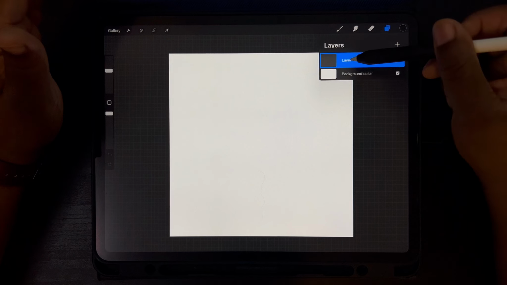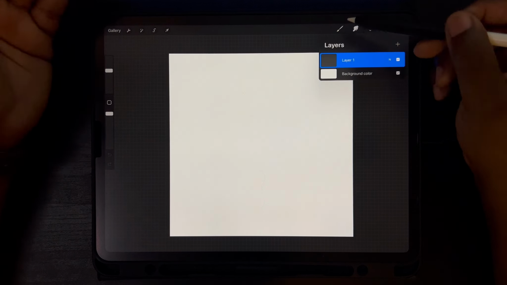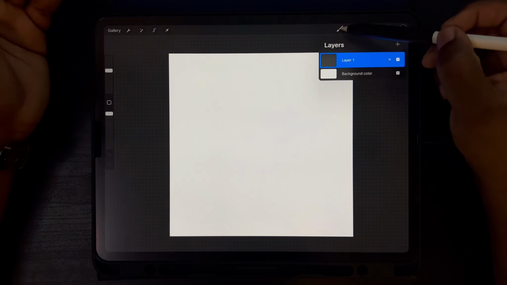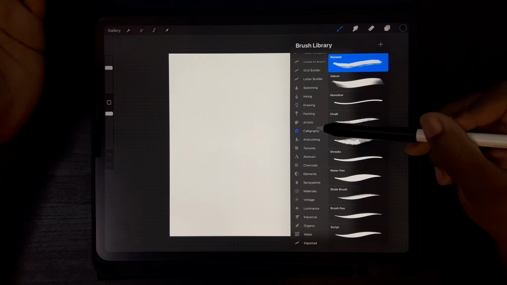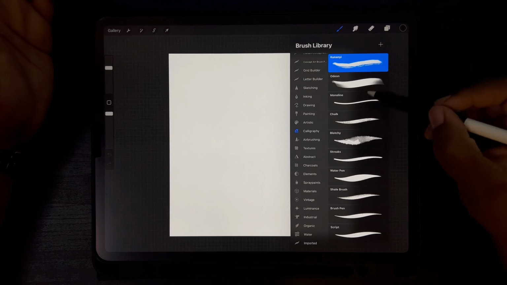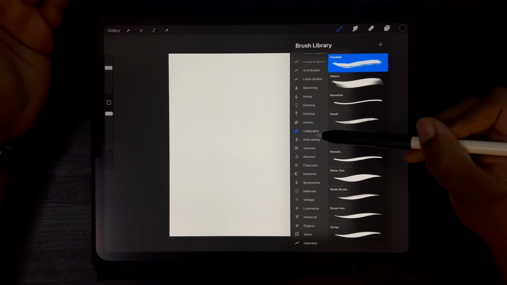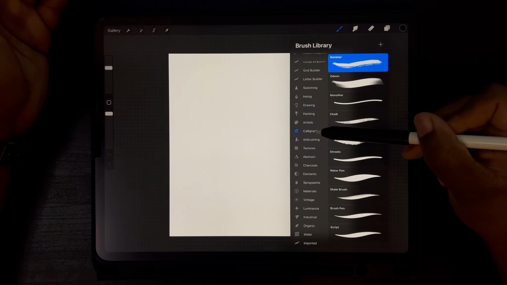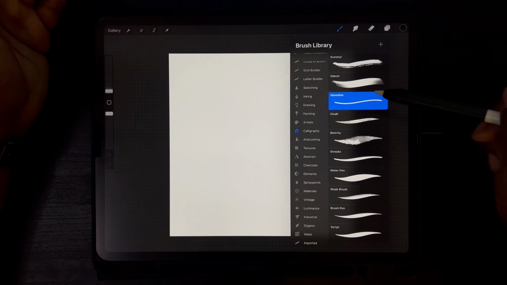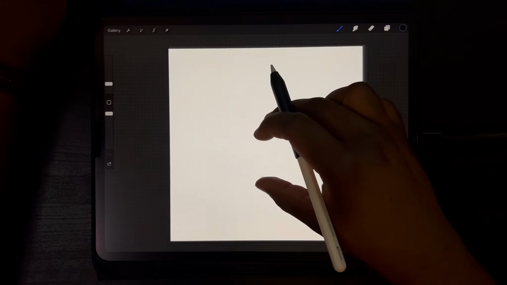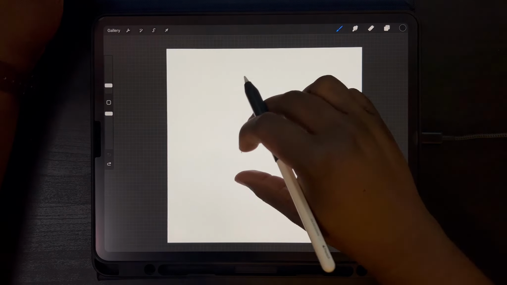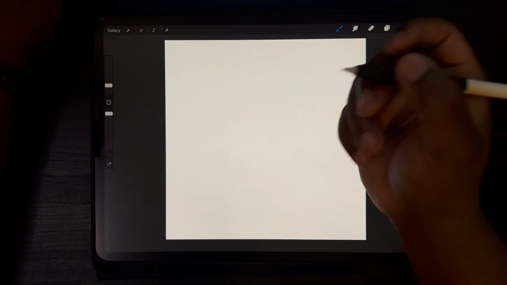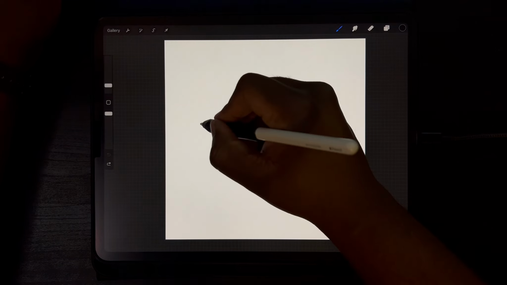So go to our layers panel. We will be on layer 1 here. Next, we're going to go to our brush library and pick a simple brush. One of my favorite brushes to use when I'm just making general shapes is the monoline brush, and that is found in your calligraphy folder. So you just go to calligraphy and go to monoline, but you can use any brush you want. So we have the monoline brush. We're going to just increase our size here a little bit. I'm just going to draw a general plank shape.